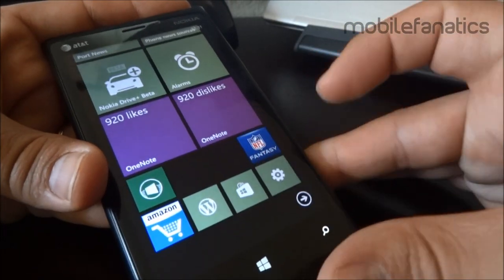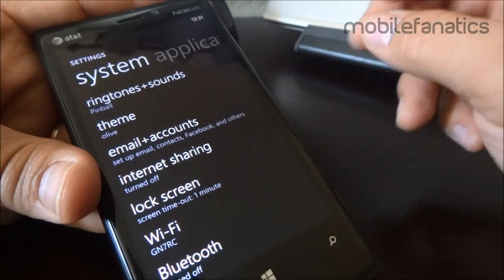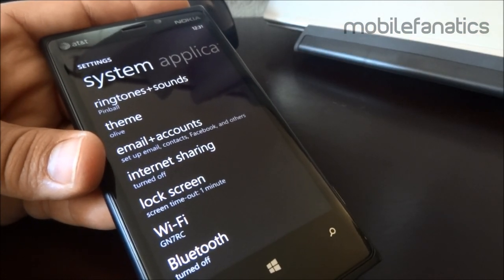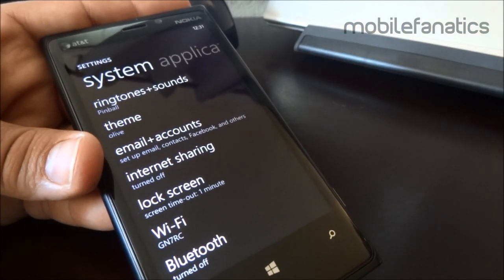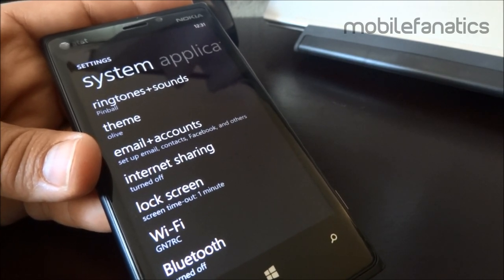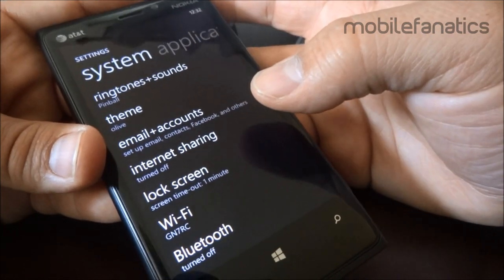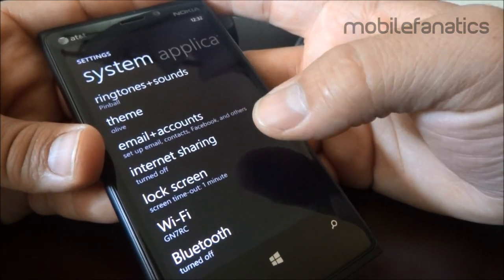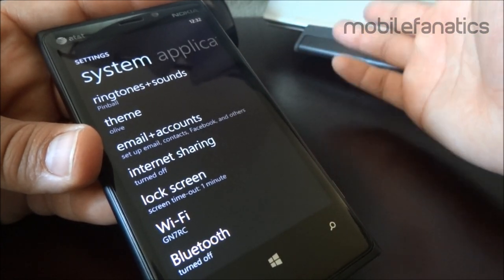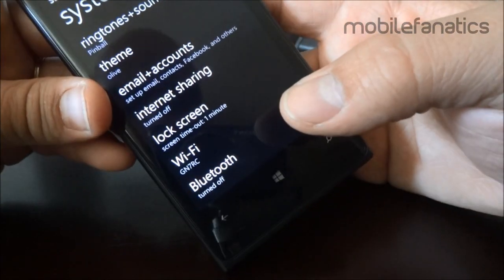Go back to the settings. Email and accounts, it's just like Windows Phone 7. You set up your Facebook, your Twitter is built in right there, all your email accounts, your calendars. I've got Gmail syncing a calendar, Google Apps syncing a calendar, Facebook syncing another calendar, and it all works pretty darn good. Internet sharing, I've got that right here. Right now it's turned off. I could turn it on and share, I think it's 5 or maybe even 8 devices. I use it all the time with my laptop.